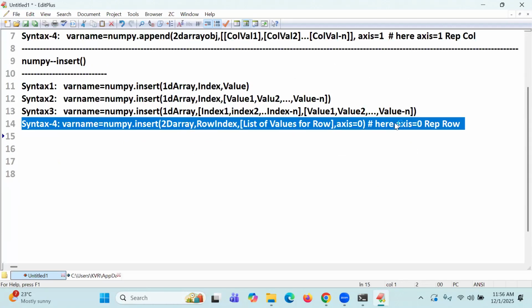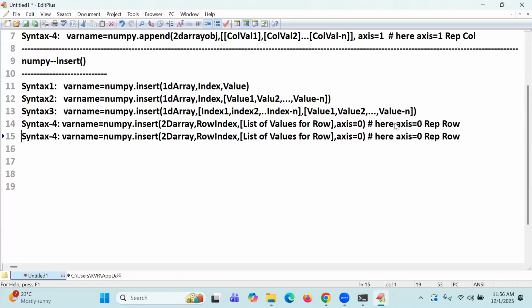Next one is syntax number 5. We'll go to 2D array, comma, column index, comma, list of values for column, comma, axis is equal to 1. Here axis equal to 1 represents column. So I hope it is more clear. Are you following me now?